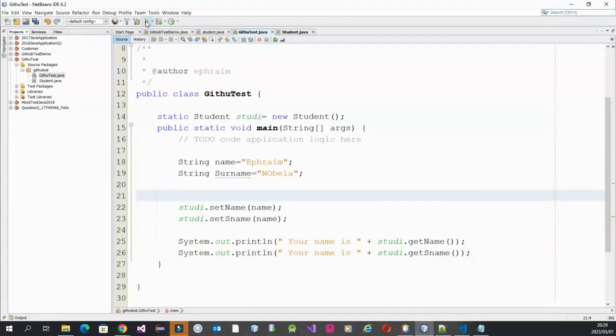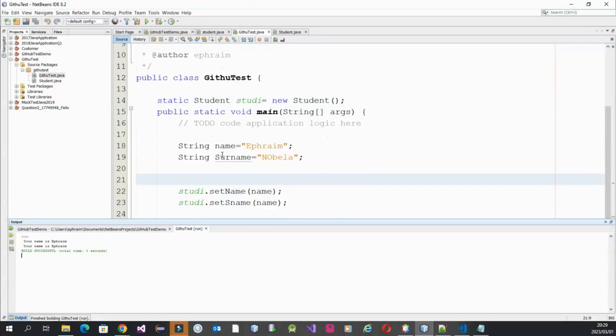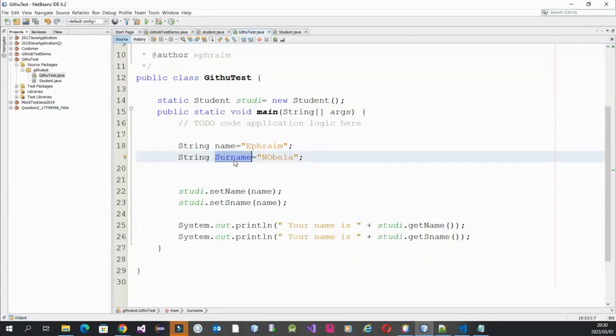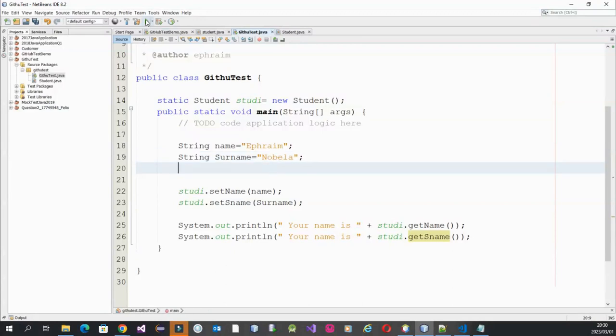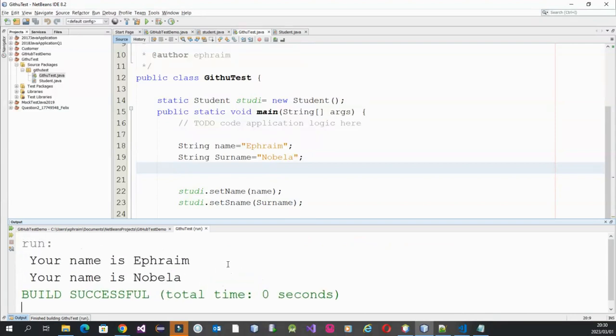If I run this project, I should be able to see Ephraim. Okay, so because here I did not call the correct variable, I need to pass this variable here so that it can give me the correct output, which is, let me fix here, Novella. Yes, let me run this again and see. Okay, cool. So you'll see here the output will be Ephraim Novella.